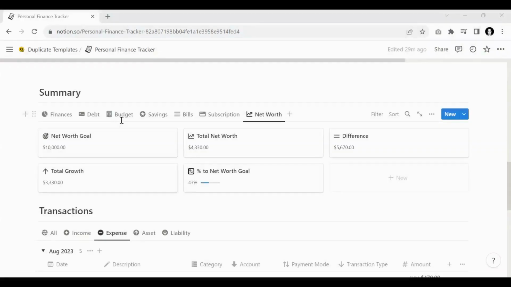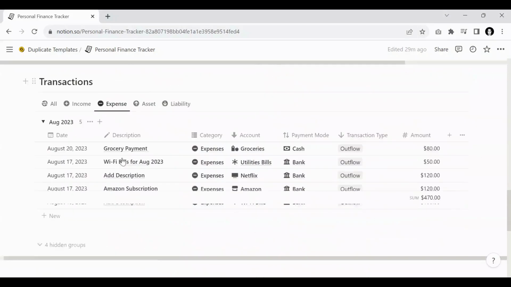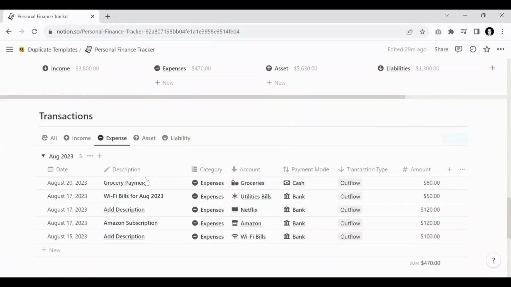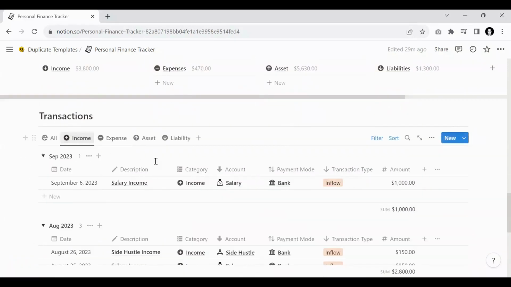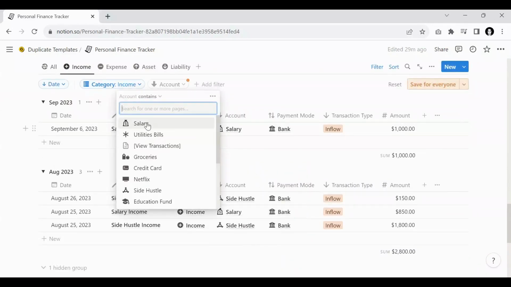Another thing that I quickly wanted to add over here, before we wrap up this entire discussion and look into FAQs, is this: if you go under this finances in summary view, you have all income, expenses, assets and liabilities. But what if you just want to see all the transactions related to salary? Let's say there are a lot of transactions over here and you do not want to go to the specific section to see the specific income. For example, if I am under the income, I can click on this account and filter it only for salary. So it will only show me all the transactions related to salary.